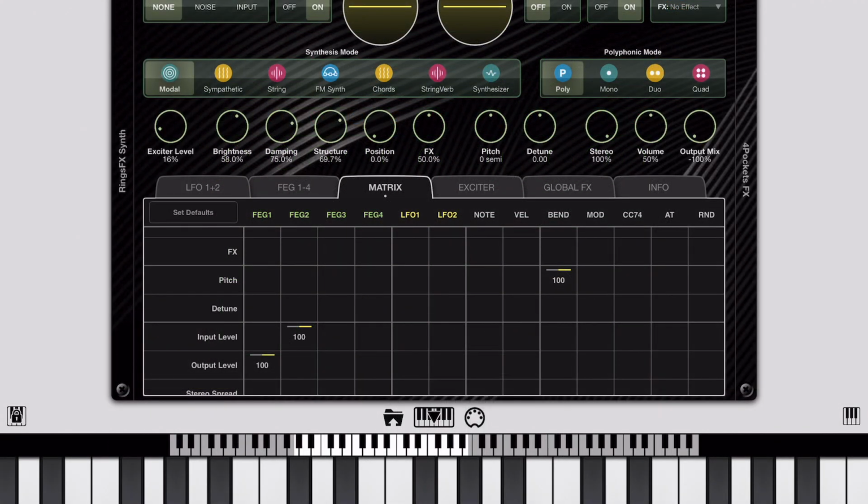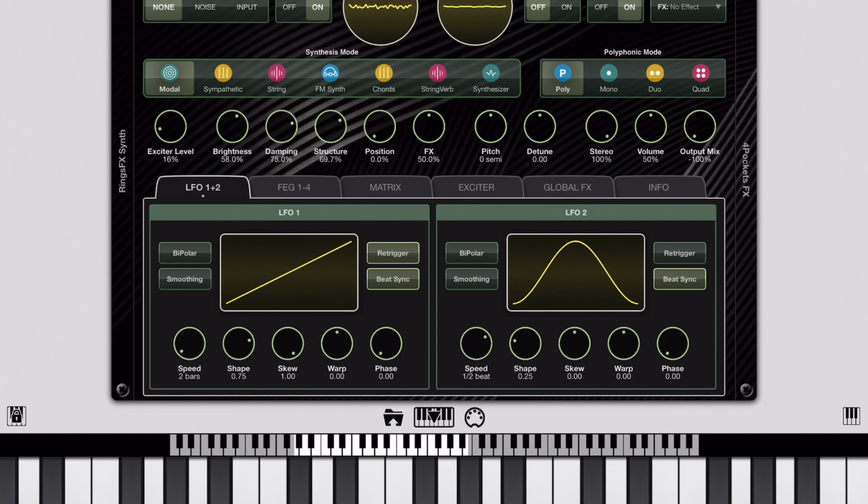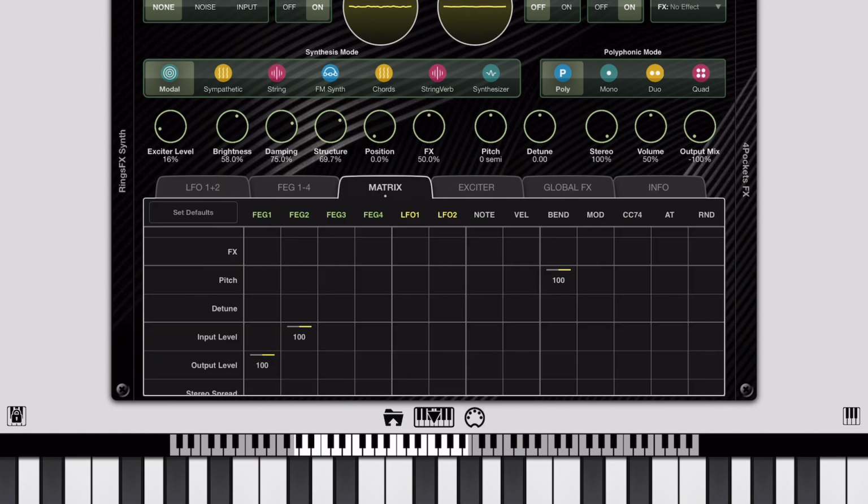So take a listen to this bell-like sound I've got here. And as you can see here, I've managed to get a slope on my LFO, and I'm going to actually put a negative 100 next to detune. And you get a nice Doppler effect as the bell tones detune over time.